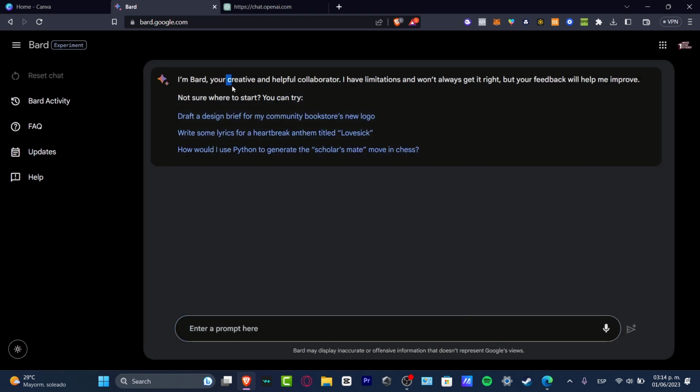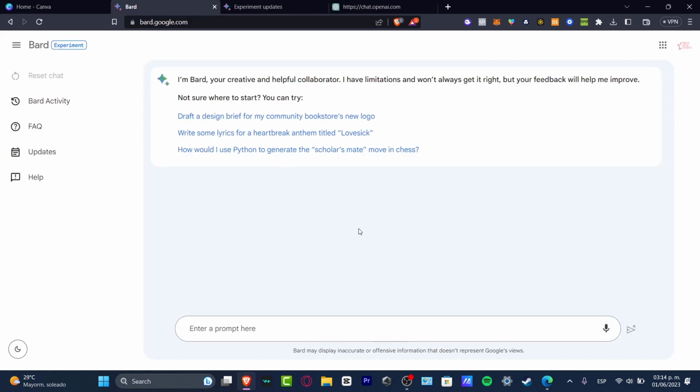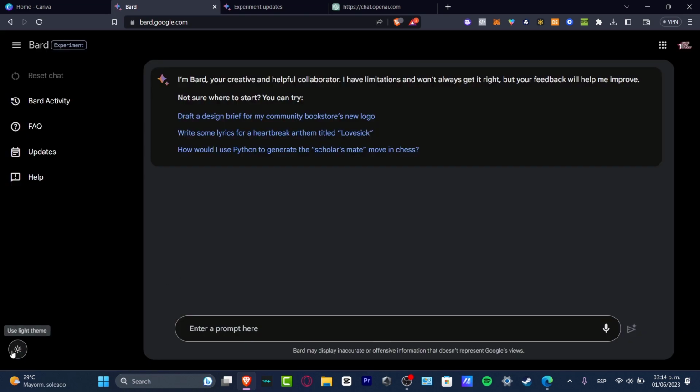And now, as you can see, I'm Bard, creating a helpful collaboration. I have limitations and won't always get it right. So check it out here. On the left part you can see our chats. We have the Bard activity, the FAQ, different updates, and something about help. We can use the light theme if we wanted to, or just stick with the dark theme.